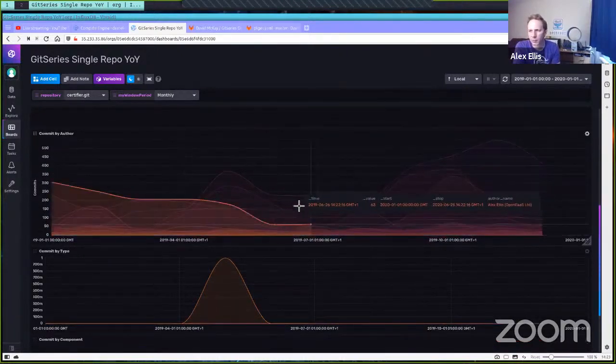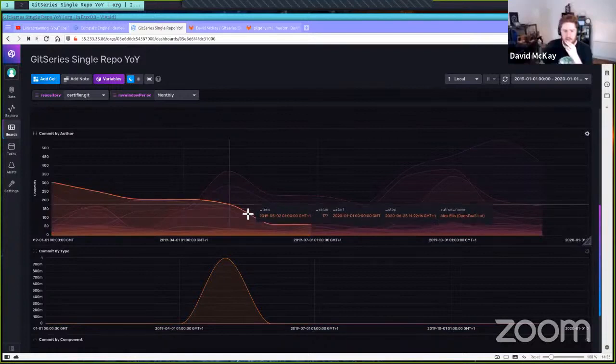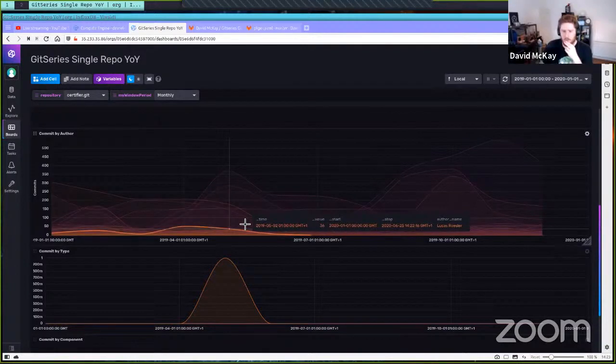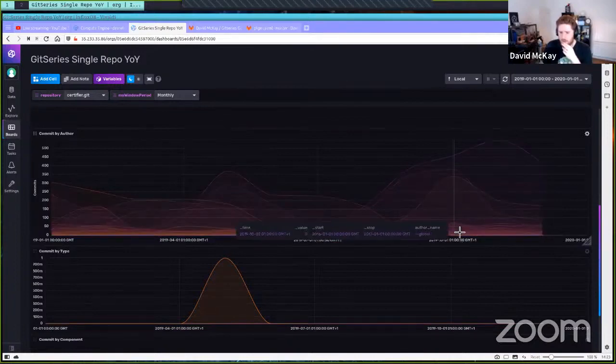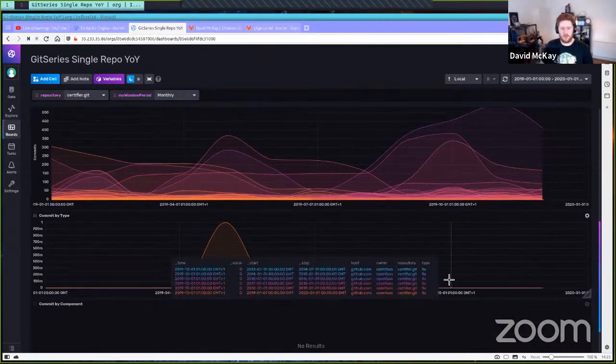OpenFaaS Incubator. I see Lucas has got quite a few commits in there. I would expect to see that too. Yeah, his 2020 year started off really strong. I'm sure he's probably got a strong finish on 2019 somewhere, if we could maybe zoom in and find it. But I'm cautious of time.